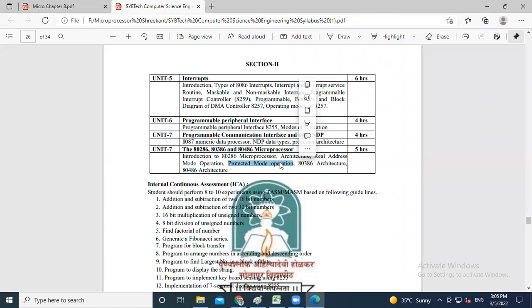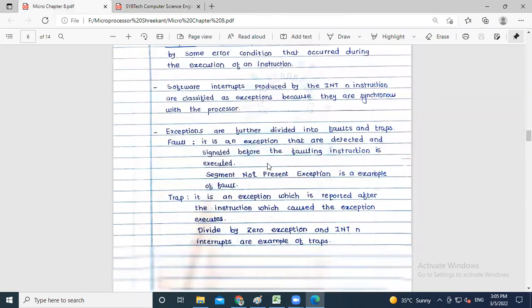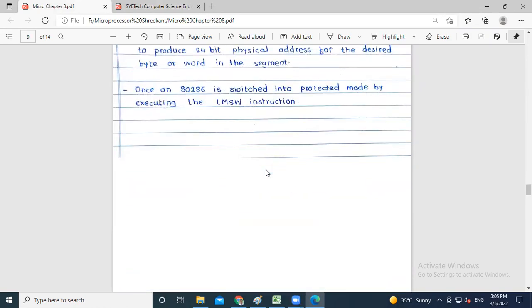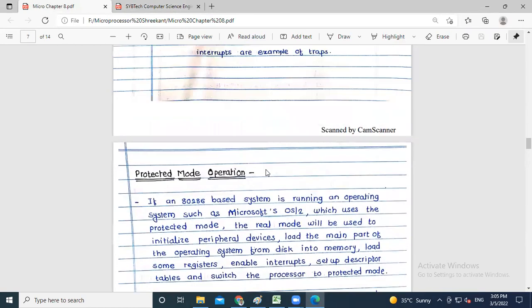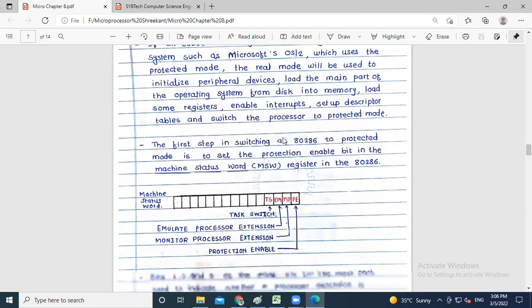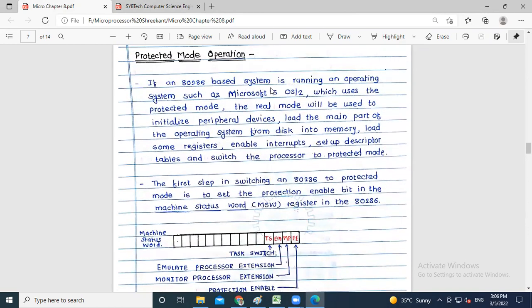Okay, again come to the notes. This is the protected mode of operation. Again, I have to explain it very short. So here, the 80286, as I already said, is an extended version of the 8086, and this is the scenario for the protection of the 80286. In an 80286 based system, it runs an operating system such as Microsoft operating systems, which use the protected mode.